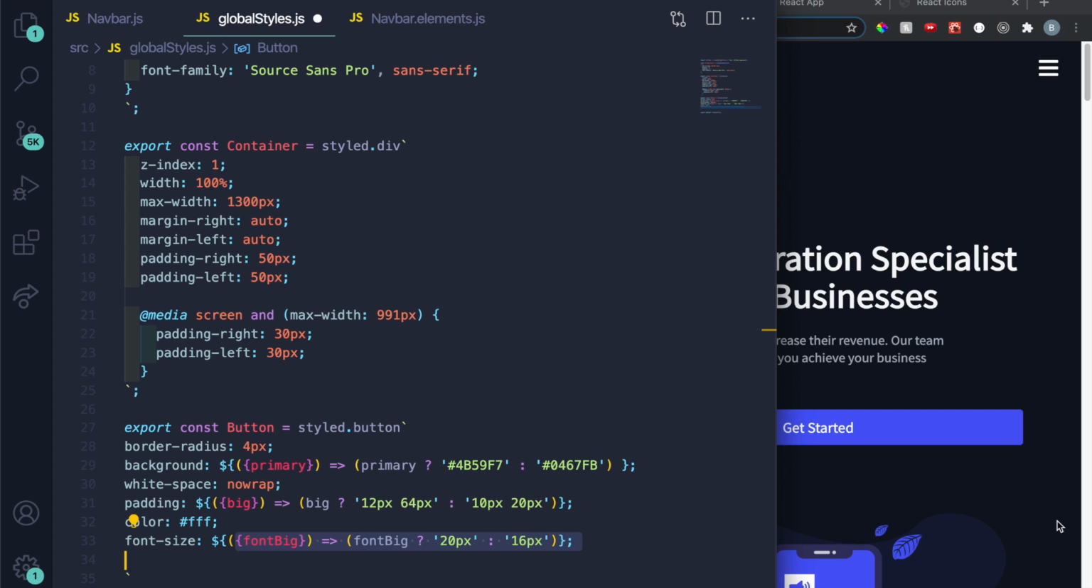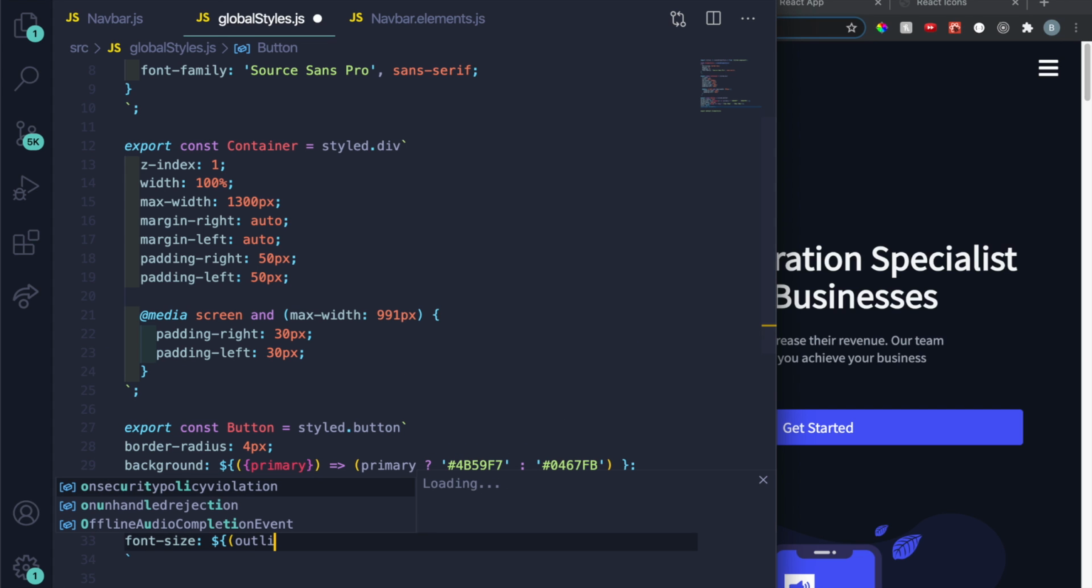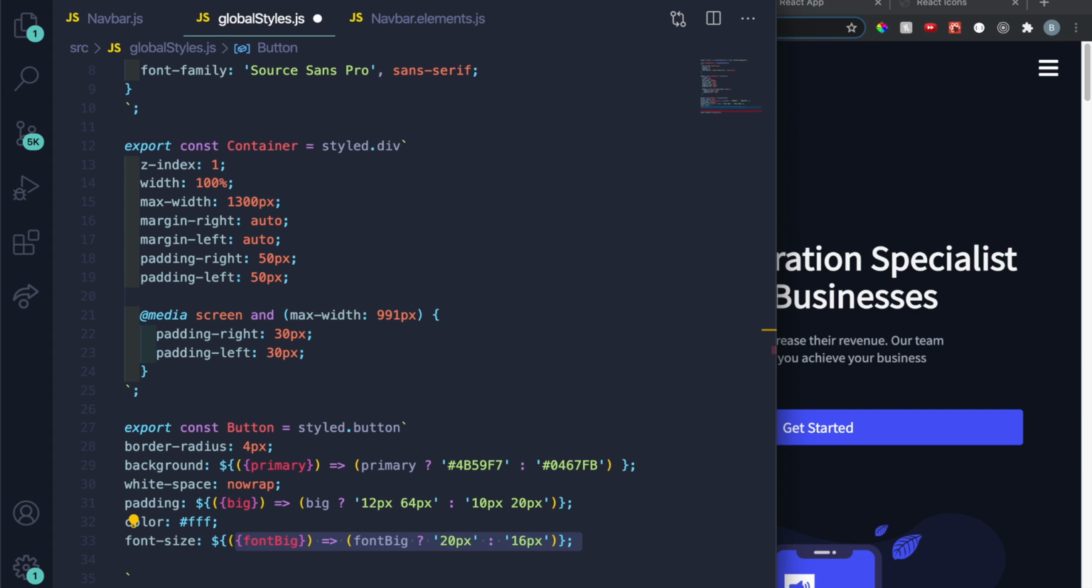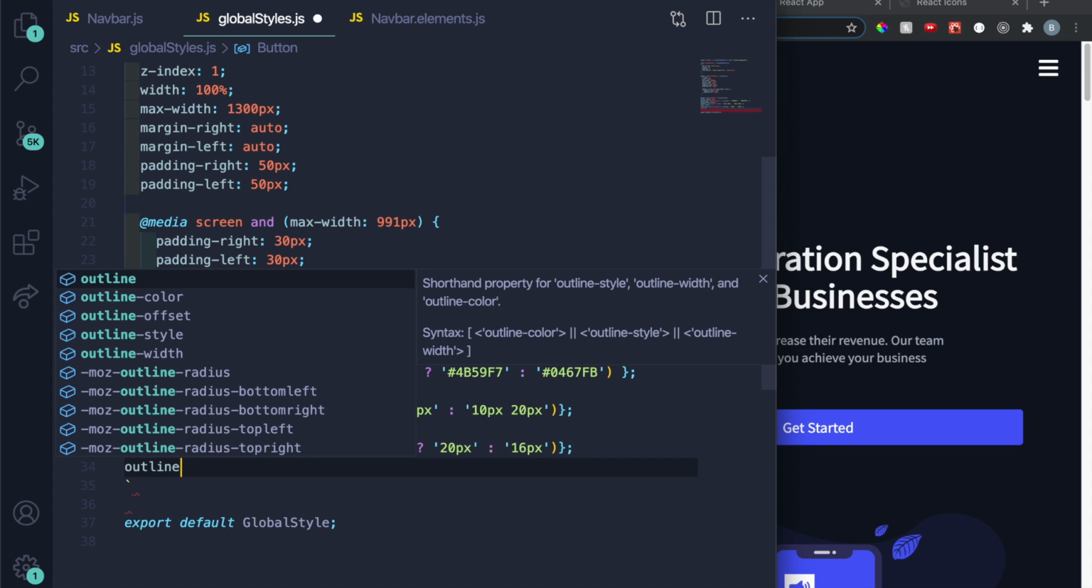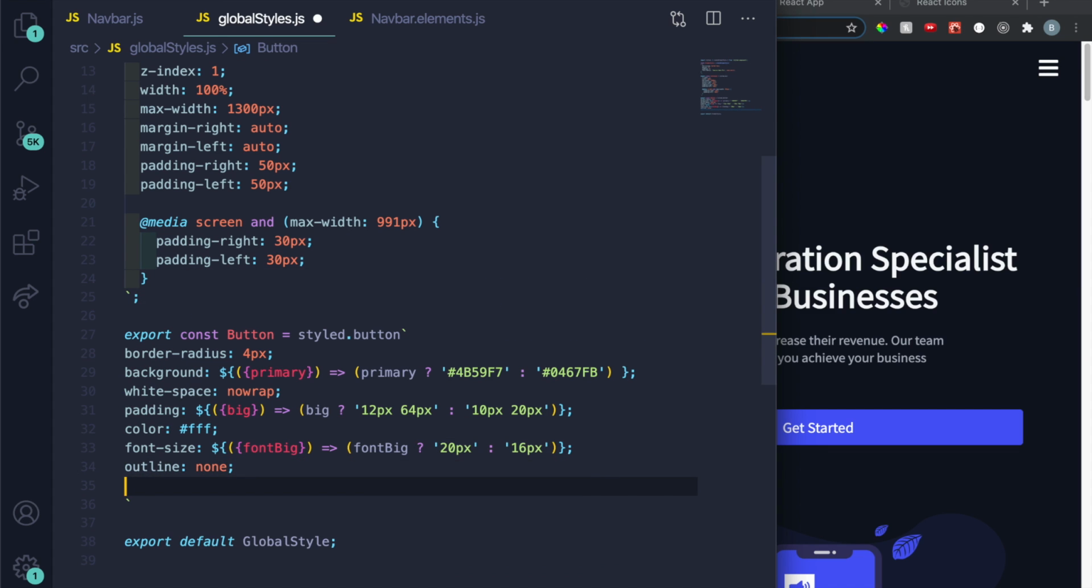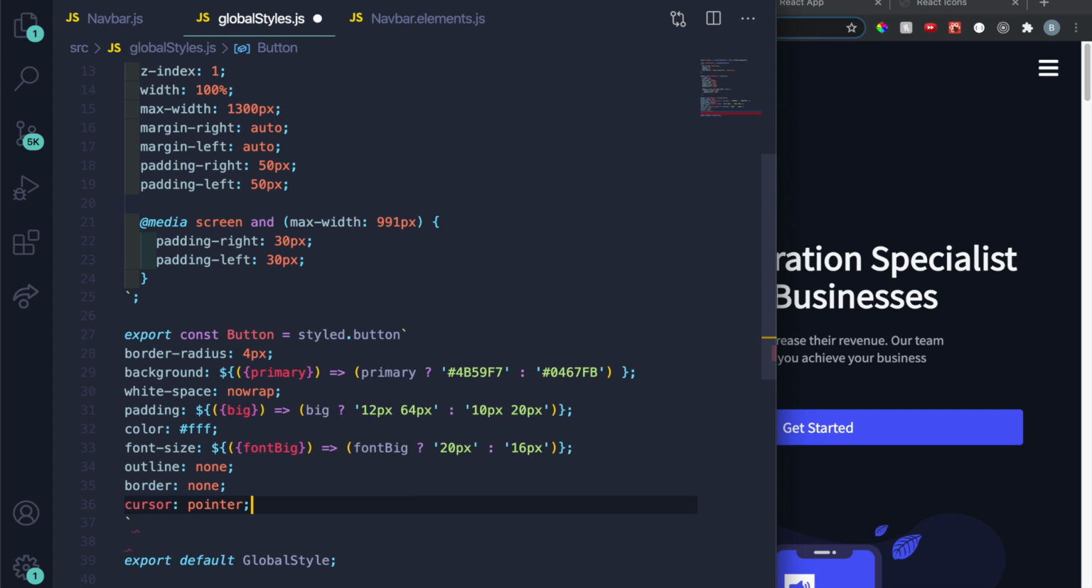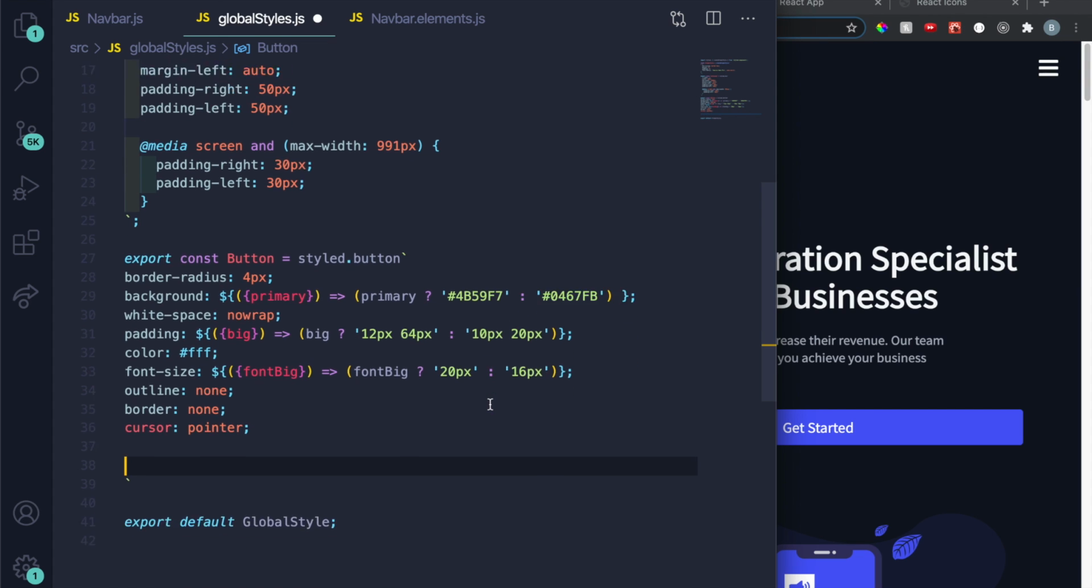And then let's just do more simple. So let's just say outline. Okay, hold on, what just happened? This should be outline to be none, and then border to be none, and then cursor to be pointer. And we're not done yet. We just have to add a hover effect and then media query. So I think it was like 5 more lines.